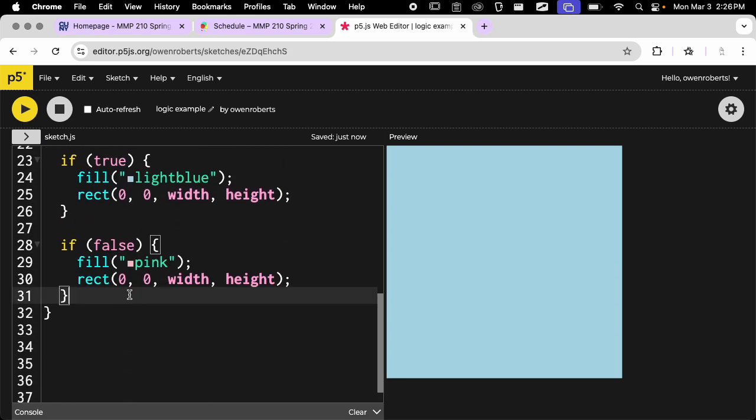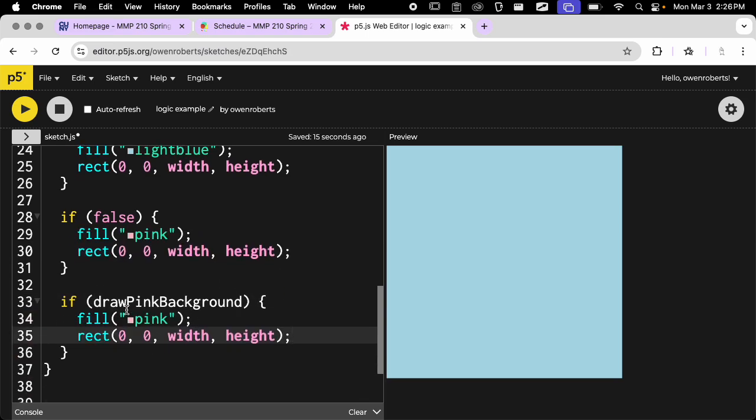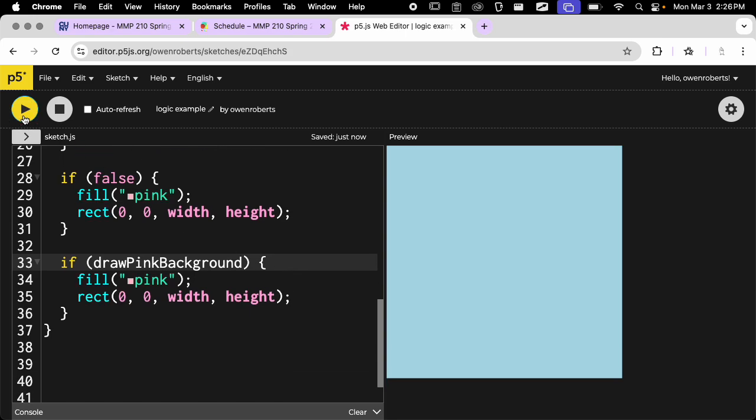Now I'll do the same thing again, except this time instead of false, I'm going to put in draw pink background. And then I'll just copy the same code here. So if draw pink background, now I have a variable that can change between true and false. So I have a state in my program that can be updated by an event. If I run my code now and I click, the program changes. We get a pink, I'm calling it a background, but it's really just a rectangle. So we get a pink background instead of a blue background.